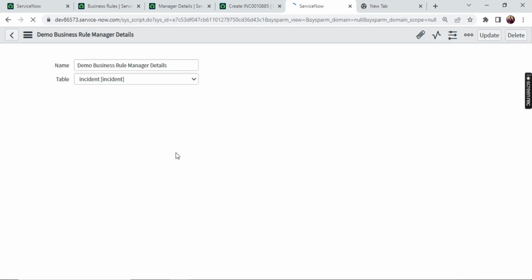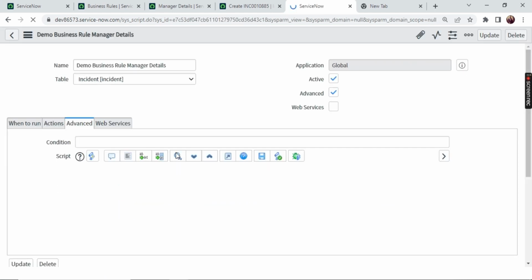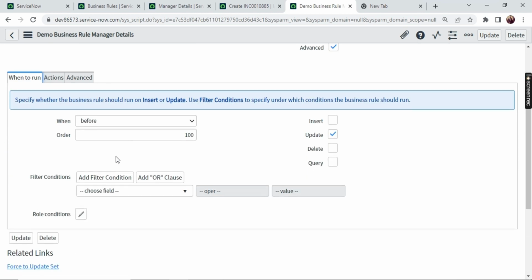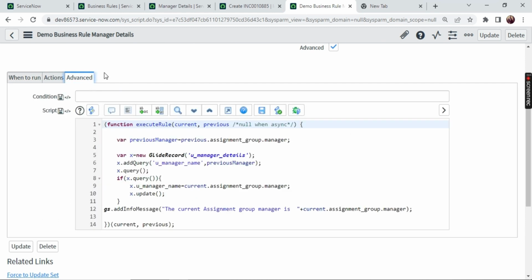I will again explain you from the starting. So let's recap this. If some requirement is like you have to play with the data, always go with the server side. And if you have to play with the data on the current record, current table, you will go with the business rule. So in business rule, we have 4 types: before, after, async, and display. Which one you have to choose as per your requirement? So I'm choosing before update, and action I am choosing nothing. Advanced action I am choosing.